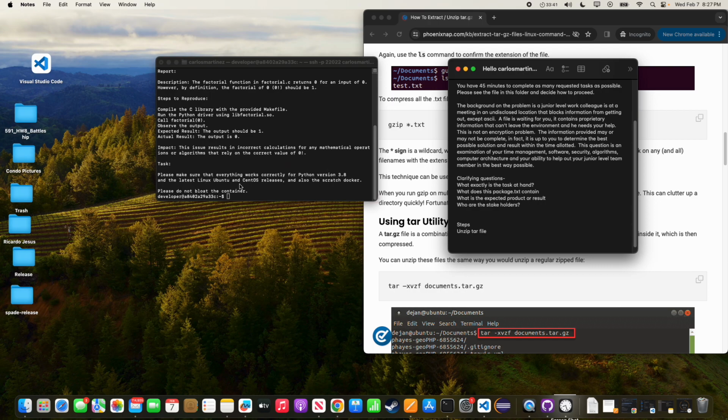Task: please make sure everything works correctly for Python 3.8 and the latest Linux Ubuntu. Okay, also the Scratch Docker. Please do not bloat the container. Yeah, that would be nice. Okay.